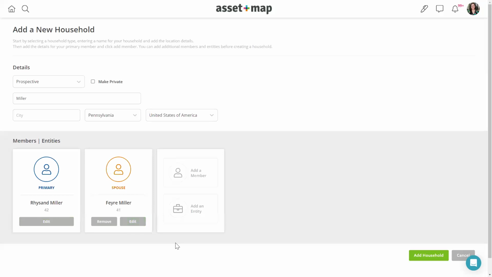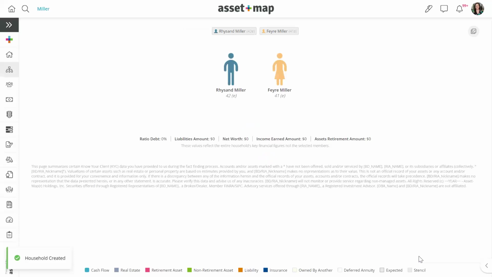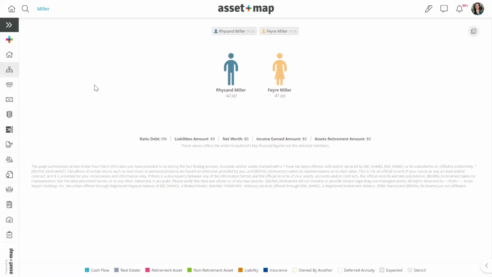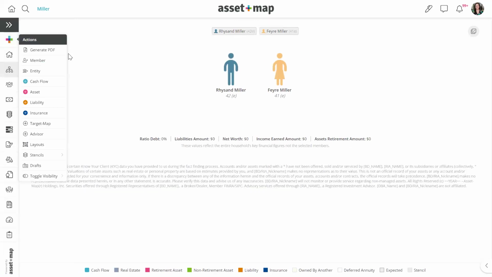Now, I don't know if they have kids. These are new people. I'm going to talk to them about that. I'll also find out a little bit more about their business, but I can just click add household here. That's creating a household manually. Now, once the household's been created, you'll see the household name has been added, and then it automatically hops you into the digital map. And then from this view, you can go ahead and click your actions menu, and you can add in their kids, you can add in their business, add in their instruments.